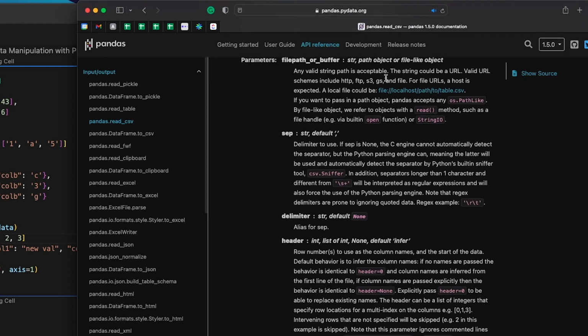It's any valid string. It could be a URL. It could point to something on S3, or more commonly, it could just point to a file locally. And it could also just be a file which you've already opened. And it could also be a file-like object which has a read method, such as what you might get inside a context manager with Python's built-in open method.